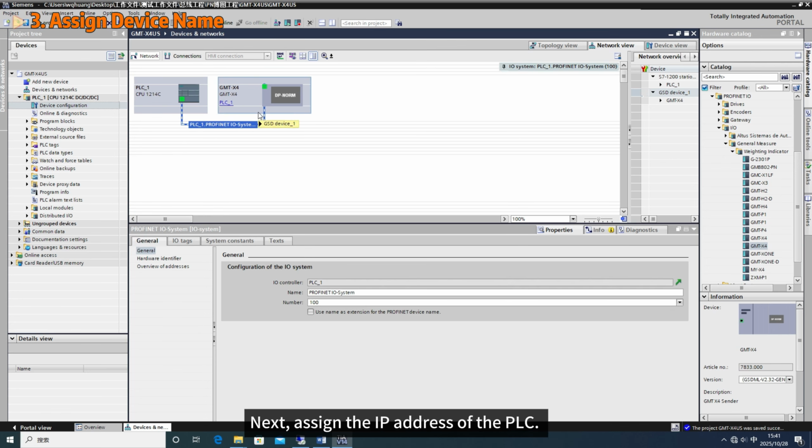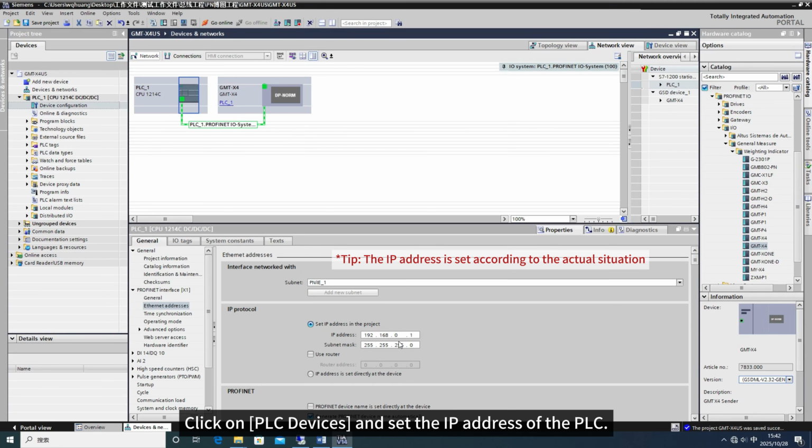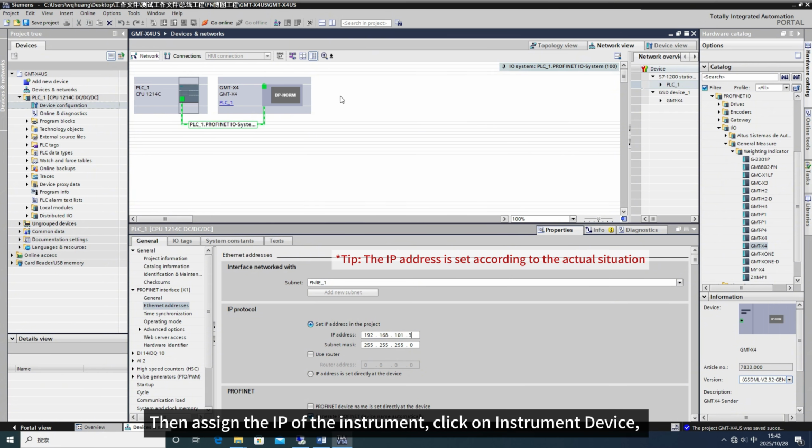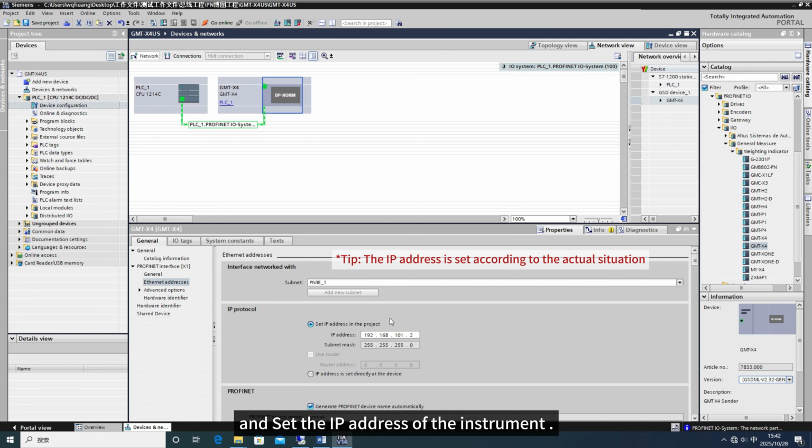Next, assign the IP address of the PLC. Click on PLC Devices and set the IP address of the PLC. Then assign the IP of the instrument. Click on Instrument Device and set the IP address of the instrument.